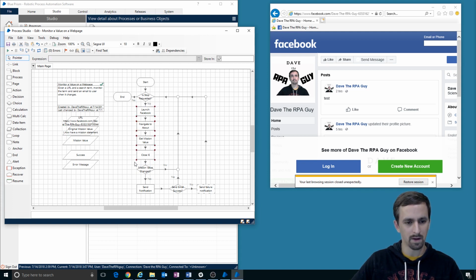We'll probably come back here and improve this. Maybe that'll be the very next thing we do to improve this, because we don't need it to close Internet Explorer every time. We can leave the web page open and simply reload the page, but that's an enhancement we can make later. So then we check, is the mission value changed? No, it's not changed. Well, in that case, we don't need to send a notification, and we just go back up, check again. This is where we want a wait stage, I'm going to say.